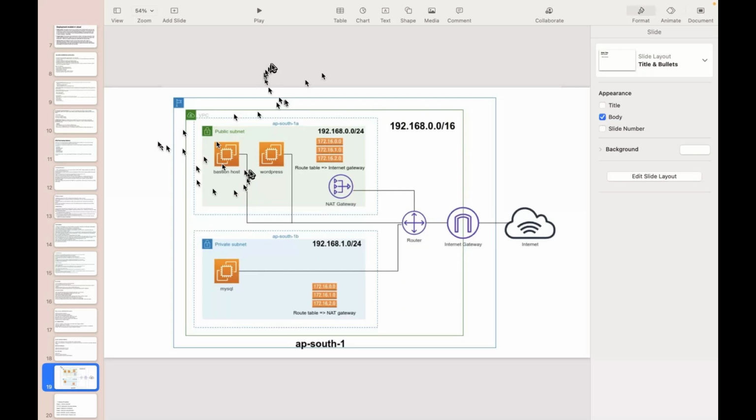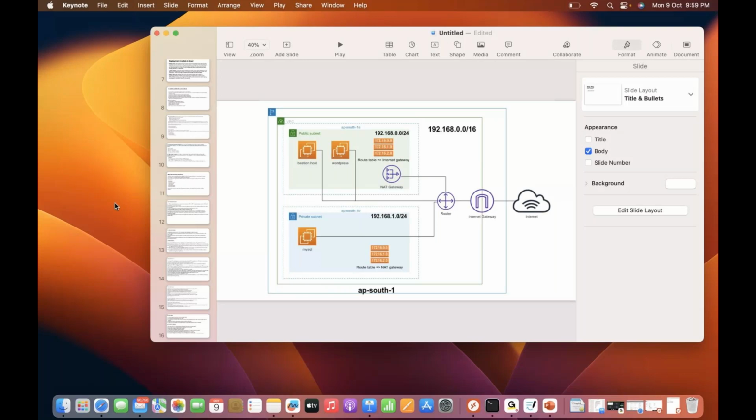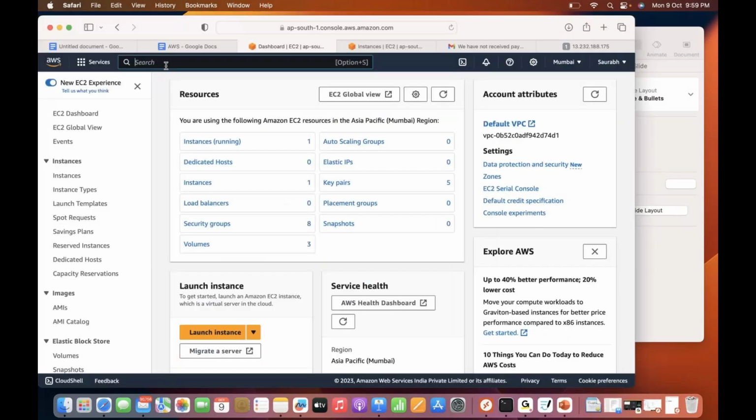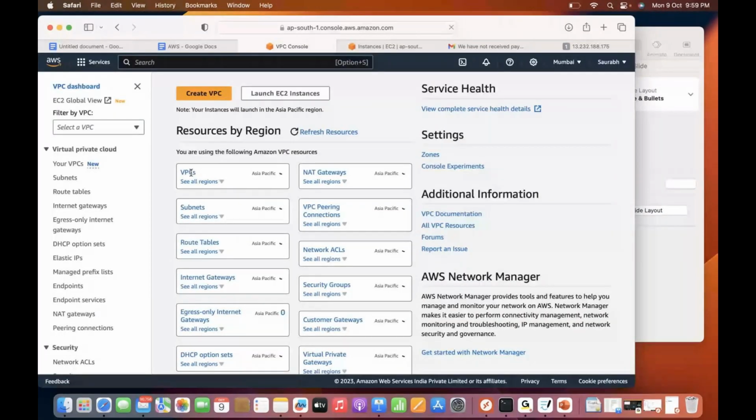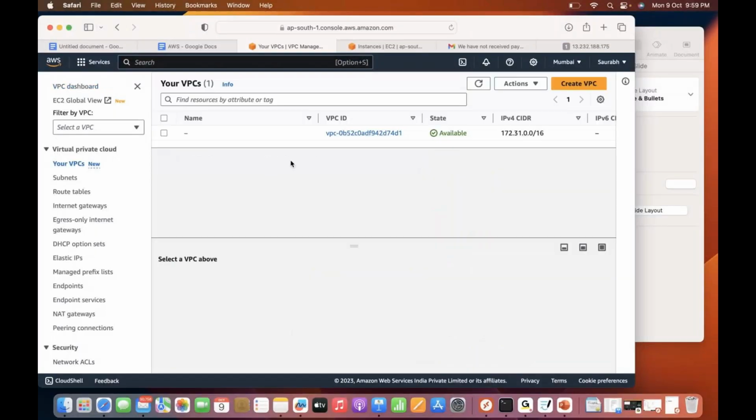So I'll show you one thing. So here, if you go in EC2, let me go to VPC. Okay, so VPC is here. So here you will see that there's already a VPC which is created. By default, you mean? Yeah, by default, that is of AWS. That is AWS is giving you that VPC.